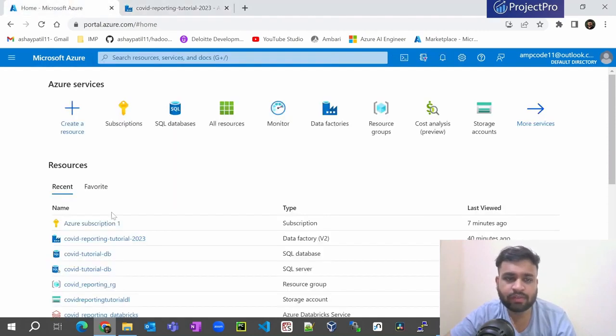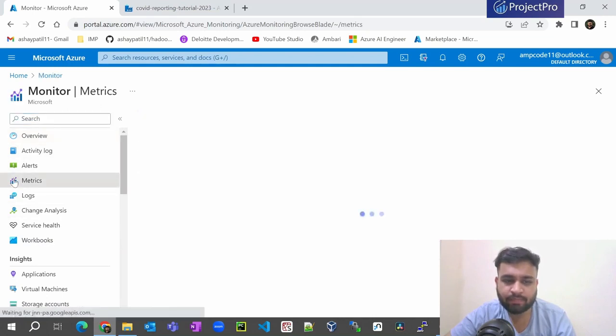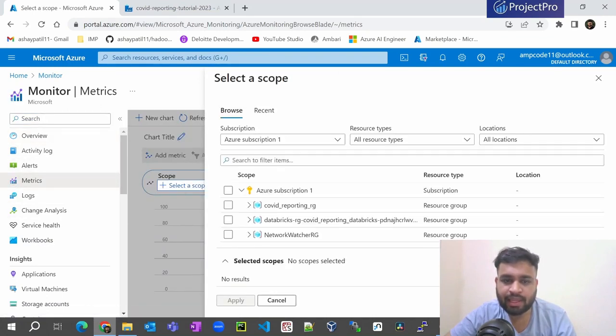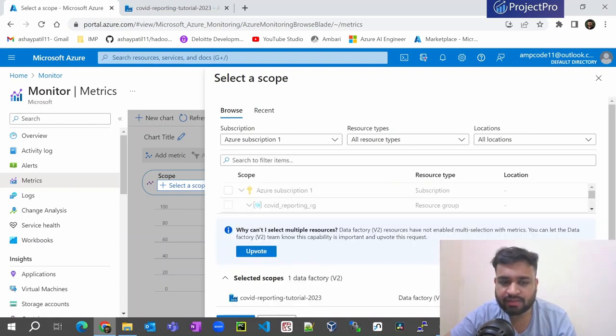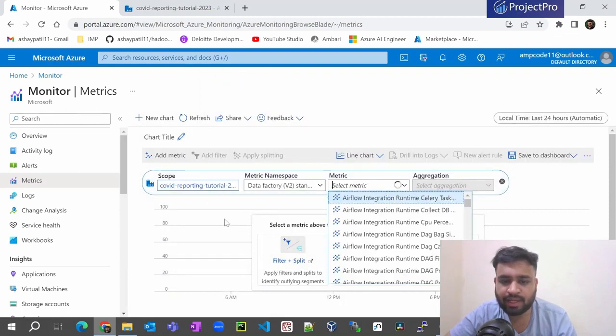So what you can do is go to home, click on Azure services and the Azure Monitor, and in the Azure Monitor you can quickly go into the metrics here. In the metrics, you can select a scope for your resources. Here we have our subscription as well as all the resources and the resource groups. In the resource group, we have all our resources present in the COVID reporting RG, and in here you can select the Azure Data Factory. Then you can click apply. As you can see, we can create our own dashboard as per our requirement.